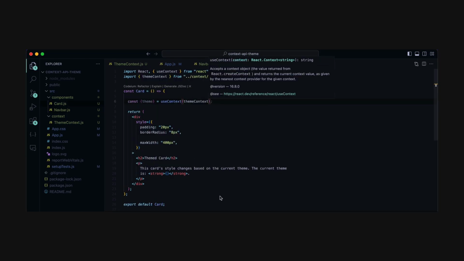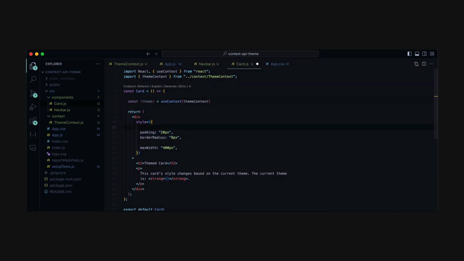Lastly, let's move on to the card component and style it based on the current theme, applying the same steps there.